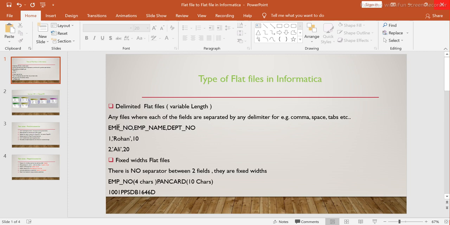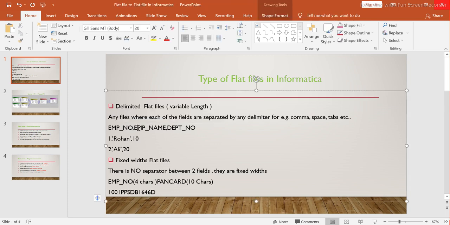You see, guys, here between the employee number field and the employee name field there is a separator or delimiter called comma, and here also there is a comma. If I need to write a complete record, for example employee number, employee name, department number, then I write 1, comma, Rohan, comma, 10, right? So this is how I am going to write it. This is nothing but a delimited flat file. Why is it a delimited flat file? Because there is a delimiter to separate the fields.